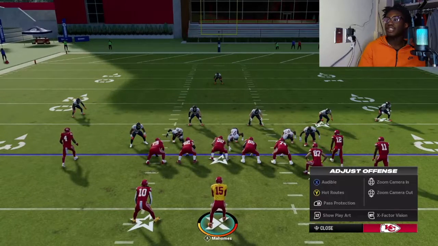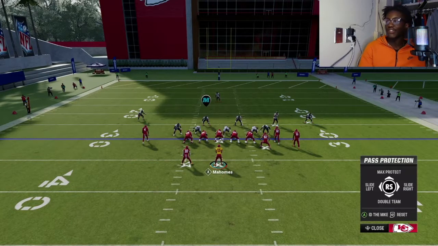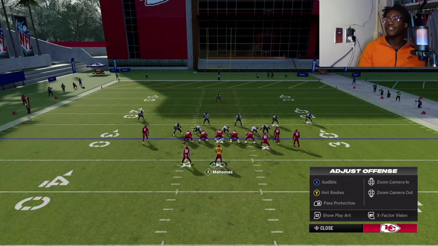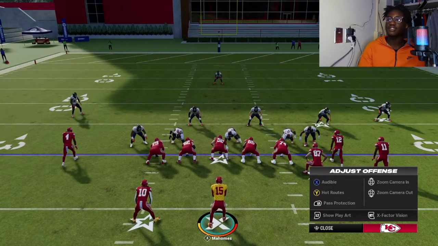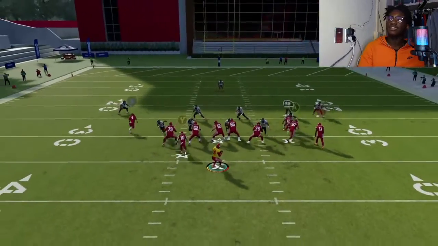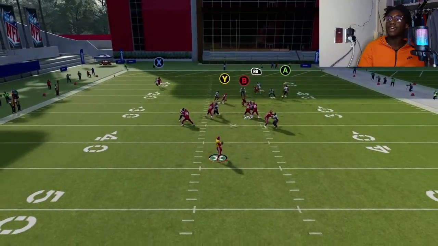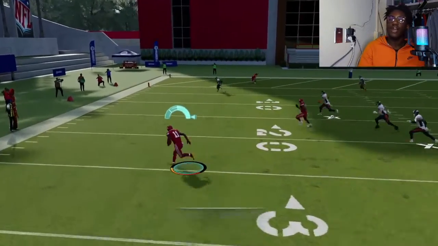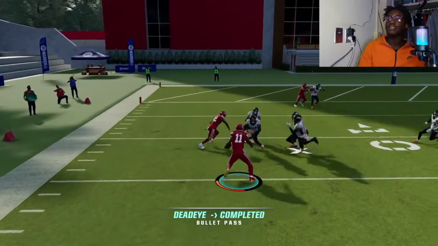And then also you can slide protect. So if you notice someone's blitzing off the edge, if you know for a fact the corner is coming, you can slide left or slide right, flicking the right stick. So I just slid left. So let's just say somebody is blitzing on that outside. As you guys can see, I have perfect time in the pocket to keep it pushing.